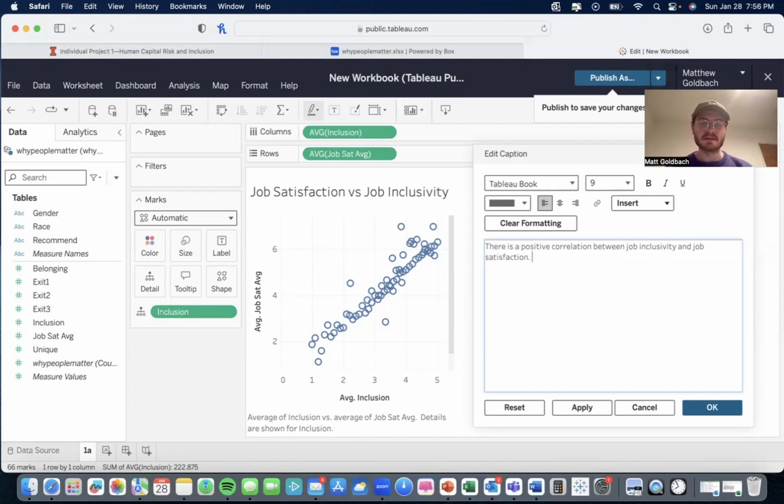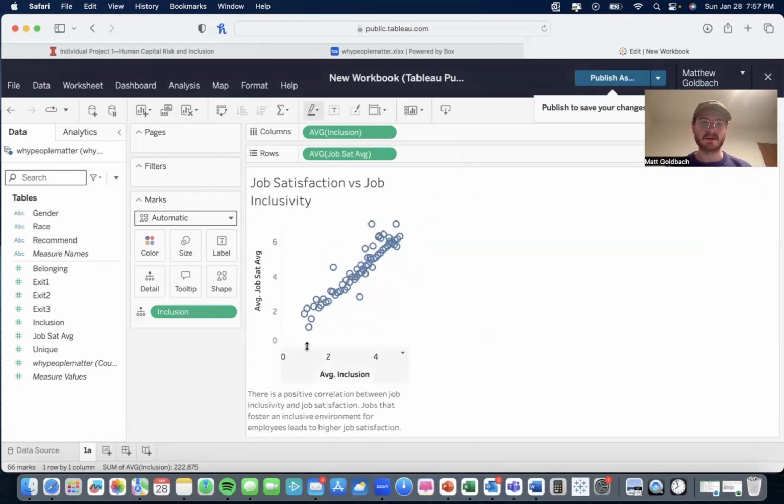And then you can say jobs that foster an inclusive environment for employees lead to higher job satisfaction. Something along these lines to just explain why you think that higher levels of job satisfaction align with higher levels of inclusivity. So once you're done with this graph, you're going to move on to your next set of instructions.